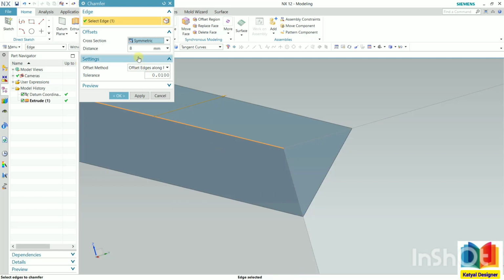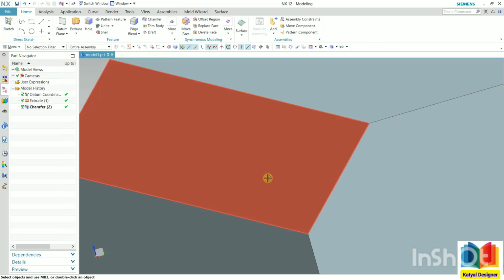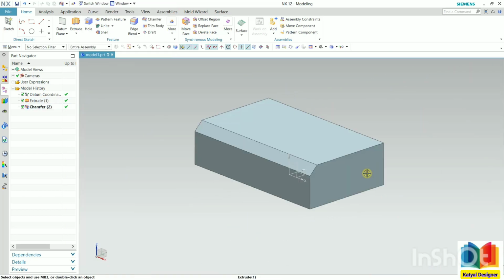When I insert this value, let's say this is 10, you see the distance will increase on both sides. I can click OK. And now we can see in this way we have inserted the chamfer.